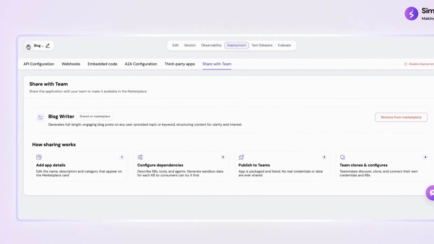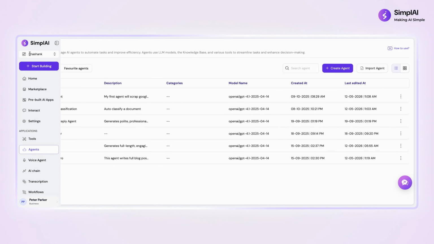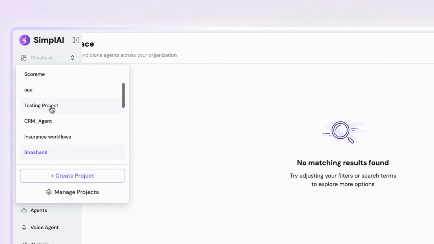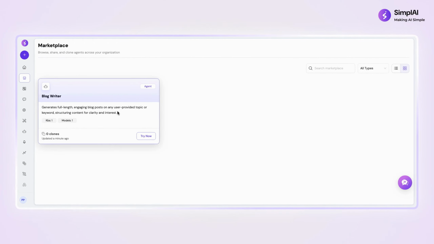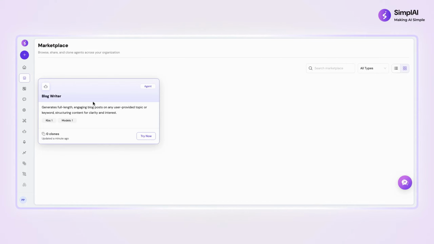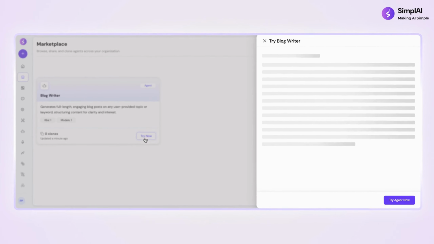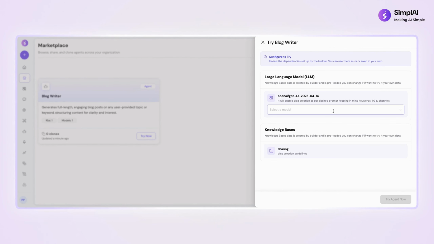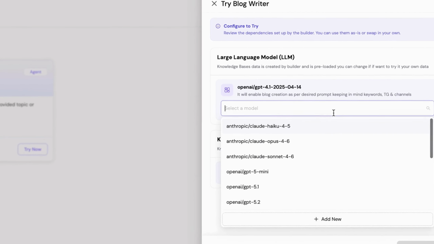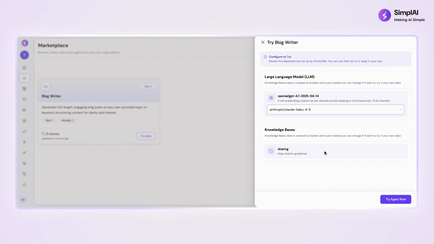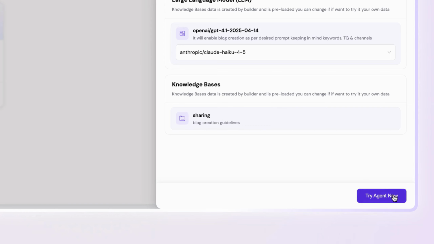Let's switch over. Since we are already in a different project, let's check if it is available there. Let's change the project. For example, let's select the testing project. The agent we created is now available here. Let's check it out. This is a testing project. Let's try it. As mentioned earlier, keys, proprietary data, and integration keys will not be available. So in this project, the user will need to select their own LLM model. The knowledge base here is the dummy knowledge base that we created for the agent to test with.